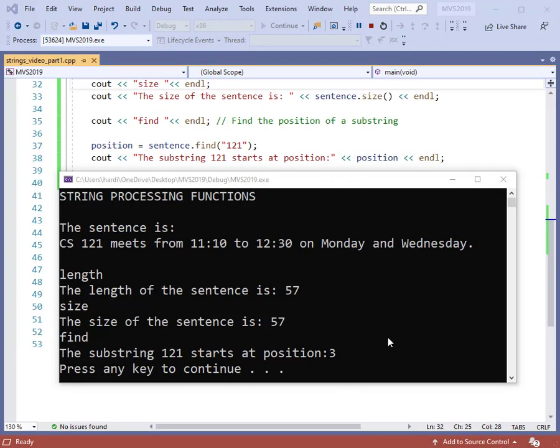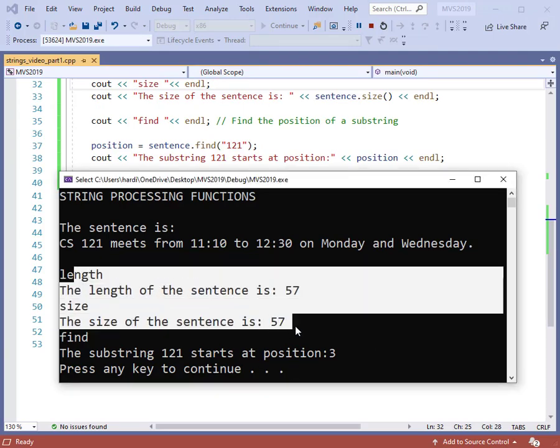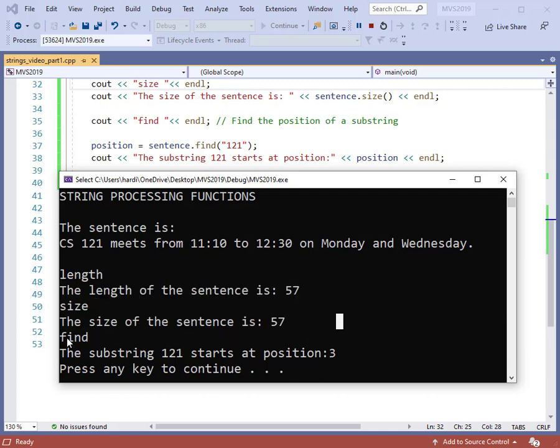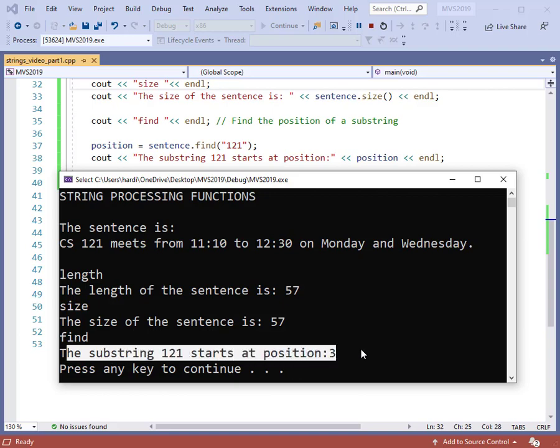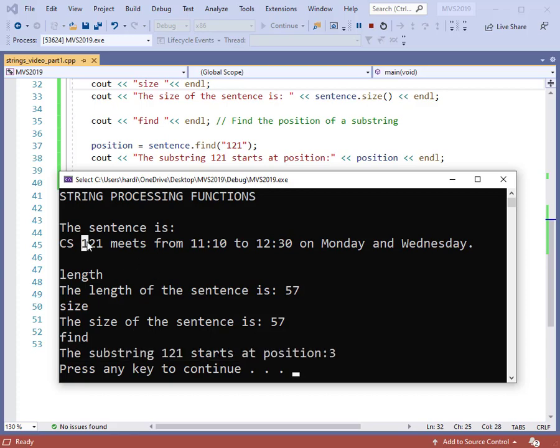Now we are running the program, and these other things are just going to be from the previous cout statements we did with the length and size. But under find, we get the substring 121 starts at position 3. Position 3. Well, okay, let's go up and let's look at the output where we printed out the sentence. Then here's 1, 2, 3, 4. So it looks like that the 121, that leftmost one, should be at position 4. But instead we get position 3.